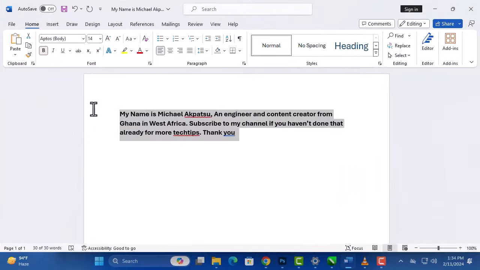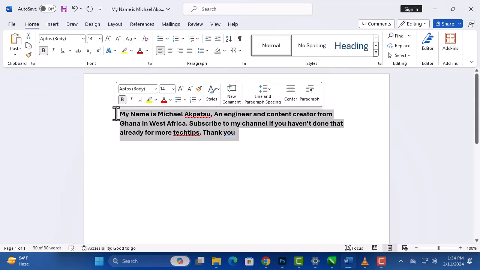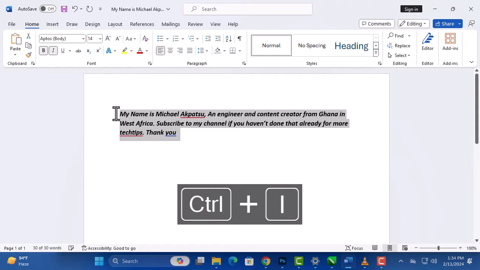Combination 8, Ctrl+I, Italicize. Use this shortcut to italicize selected text. First, select the text you want to italicize, then press Ctrl and I simultaneously.